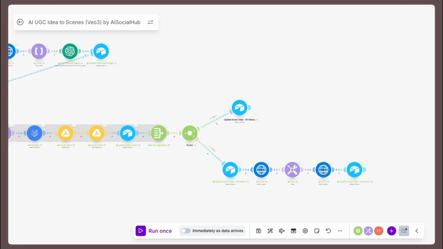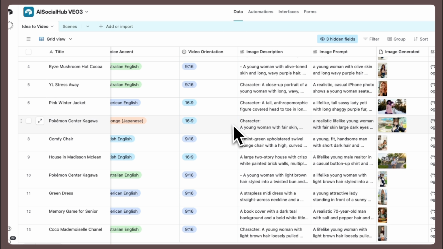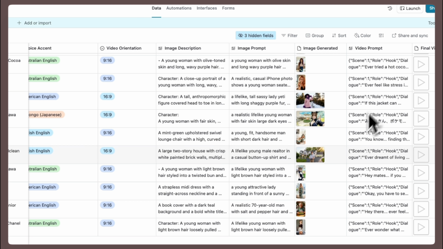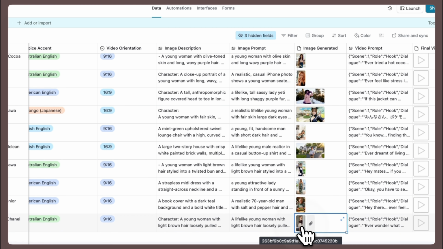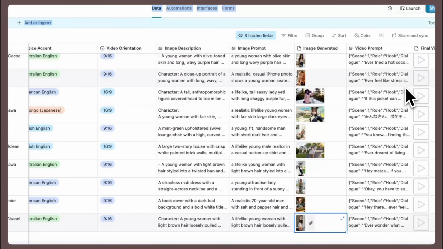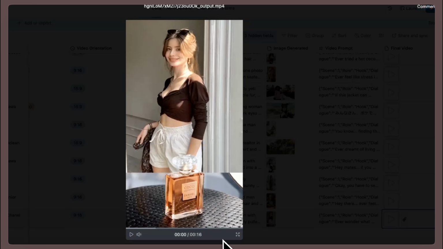Now let's look at the Airtable results. The image description field is filled in. This comes from ChatGPT's analysis of our reference image. The video prompt is also generated. The AI then produced this output image based on our reference image, showing the model and the product together. Finally, the system stitched the two clips, giving us a 16-second final video.